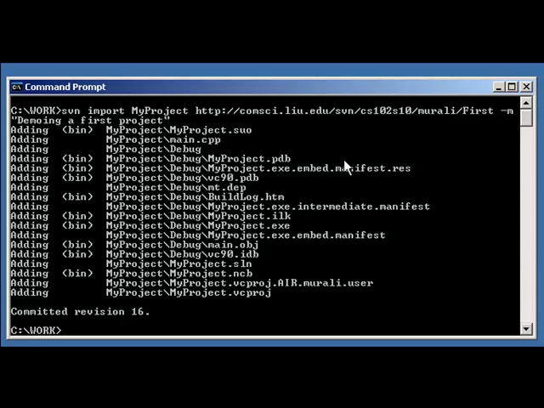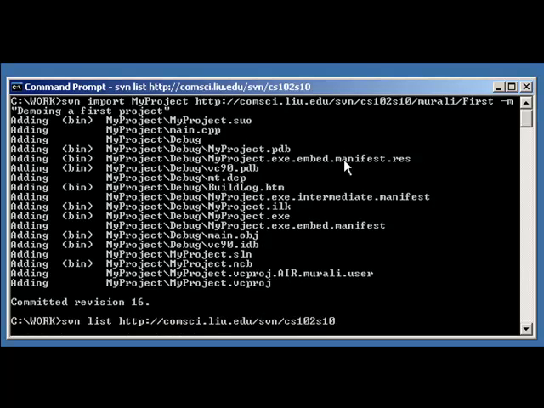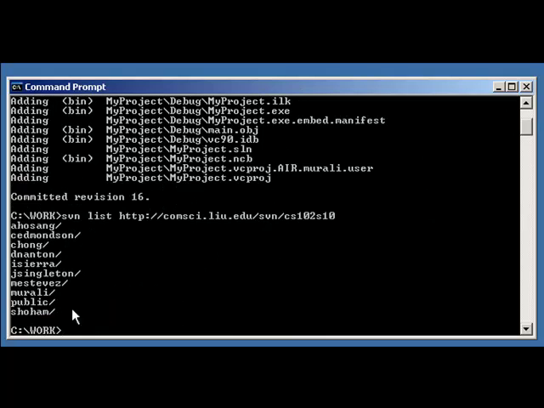Now if you want to list it, you can see the files by using SVN list, http compsci.liu.edu slash SVN CS102 10. And I've logged in and I have full access to all the directories in the repository, so I can see all of the folders. Do you notice that one of the folders is my folder, but there's also a public folder and all of your accounts? So knowing this, I can now list out all the files in the Murali subdirectory.